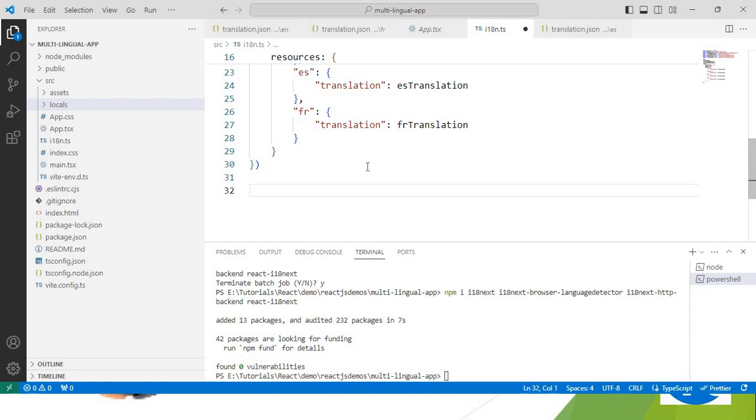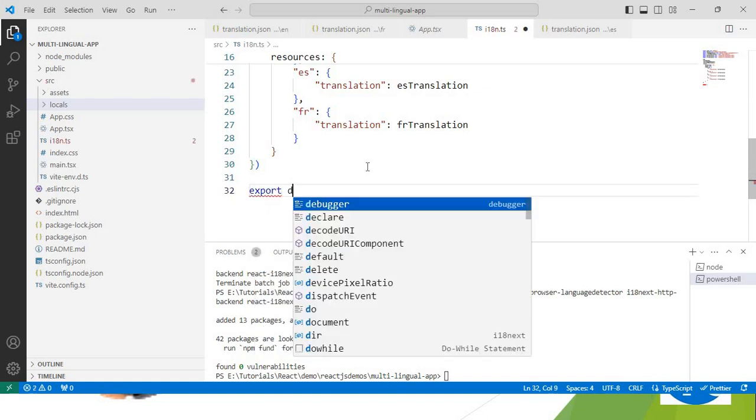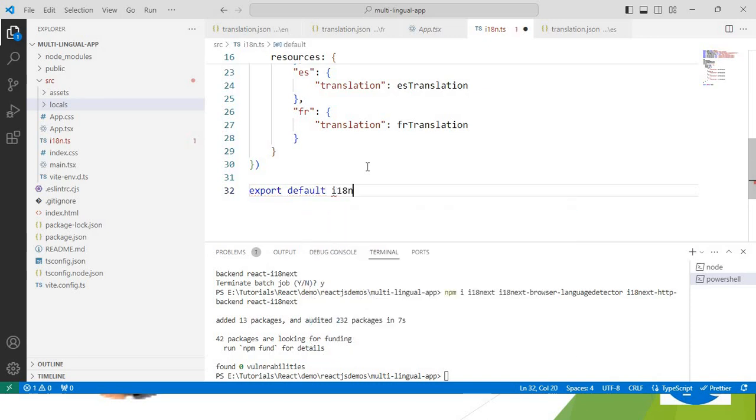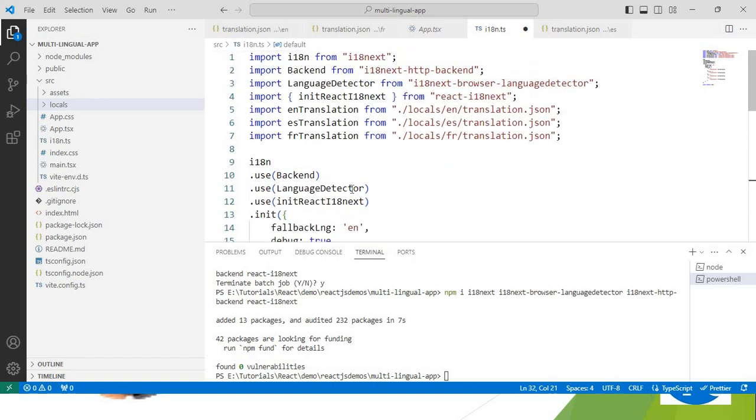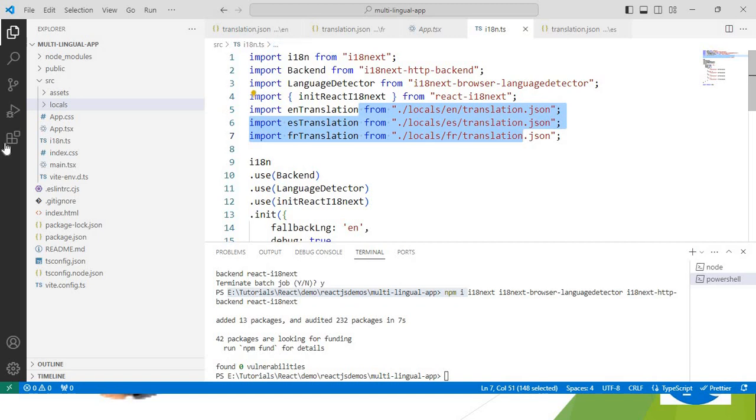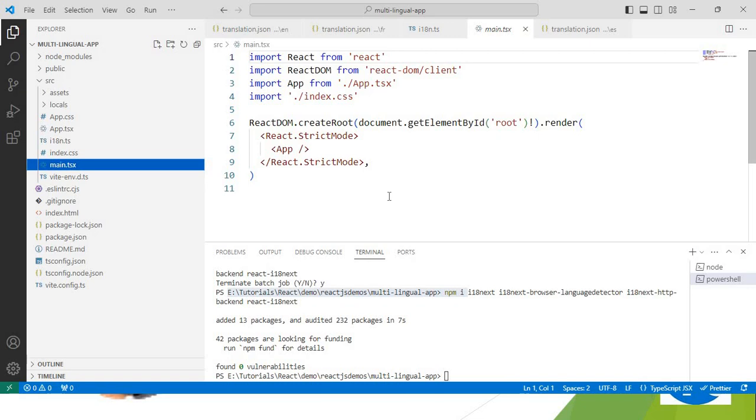After that we have to export it: export default i18n, so that we can use it in the entire application. So that is the configuration file, the main basic file. Now the steps: the first step is to install the dependency, the second is to create the locale translation files, the third is the i18n configuration file, and then after creating this we have to apply it all over the application.